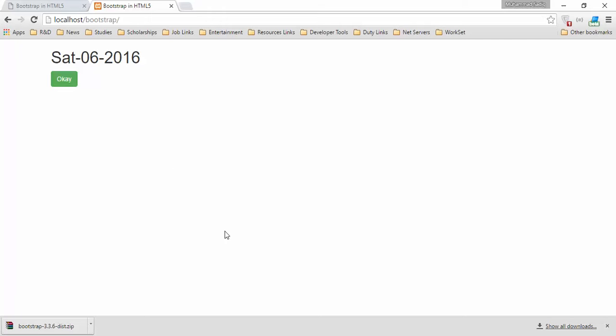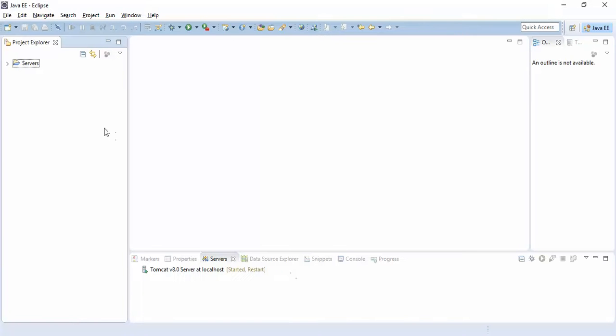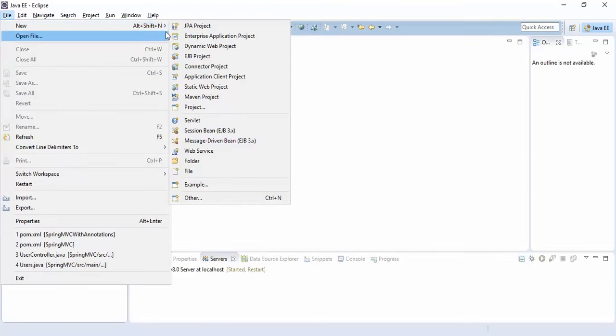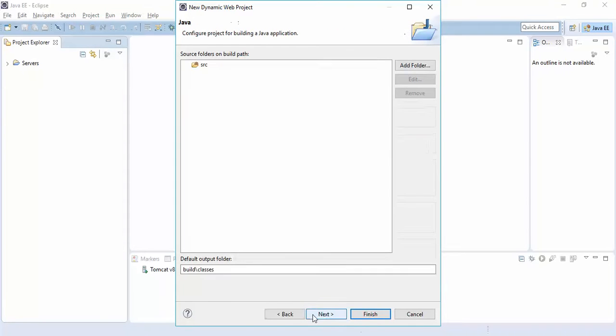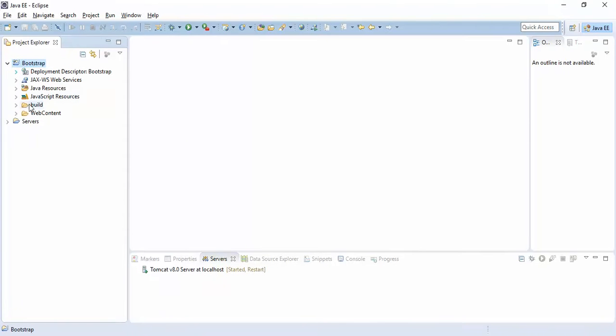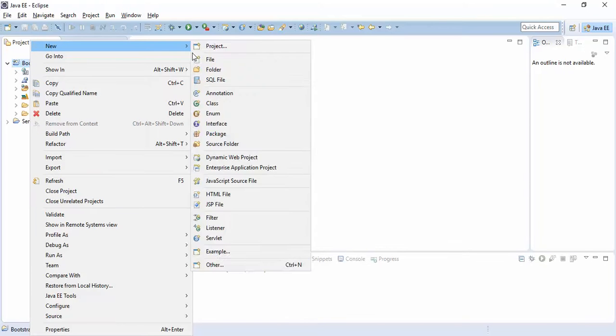Okay, and lastly we need to do the same thing for a JSP application, and I'm using Eclipse for the JSP application. Simply I'm creating a new dynamic web project. Okay, then name the project bootstrap, finish it. And in the bootstrap project I'm creating a JSP file for it.